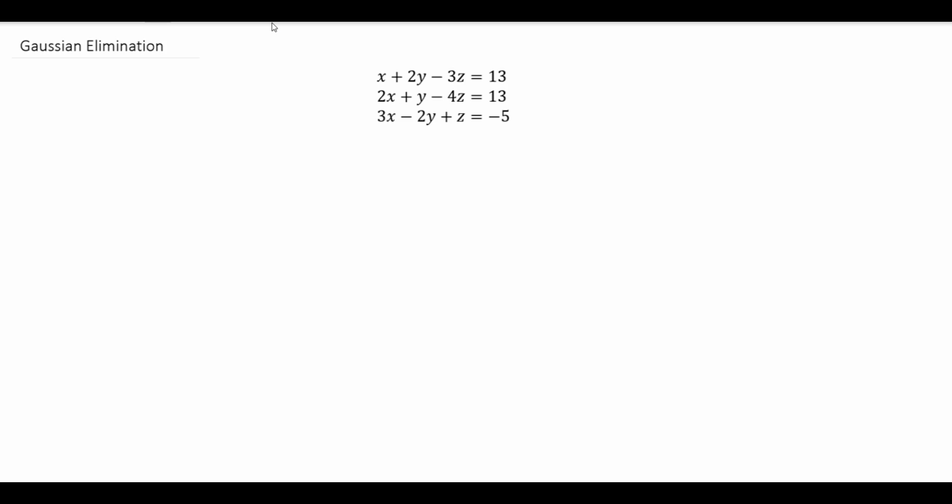In this video, we're going to be using Gaussian elimination to solve the system of equations that you can see here. So it starts with converting the system of equations into an augmented matrix. Now that we have the system of equations in an augmented matrix, we can start using elementary row operations to turn this augmented matrix into row echelon form.